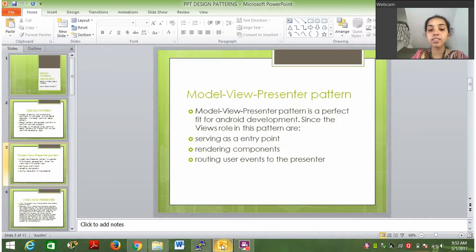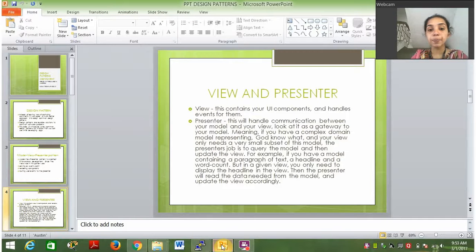First, it serves as an entry point, then it renders components, and it routes user events to the presenter. Because of these three factors we use the model view presenter pattern in Android. This is the most widely used pattern, and I will go into detail about it. View and presenter. The view contains the user interface components and handles their events. The view is mainly focusing on the user's interface with that component, how the user can act with that component.